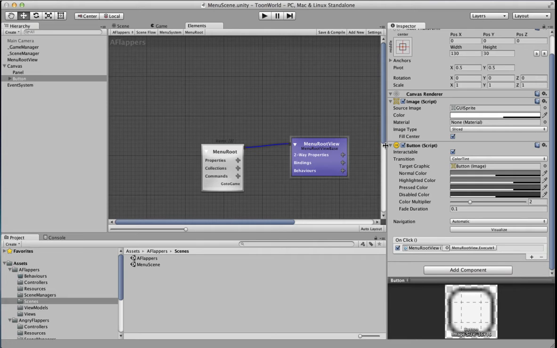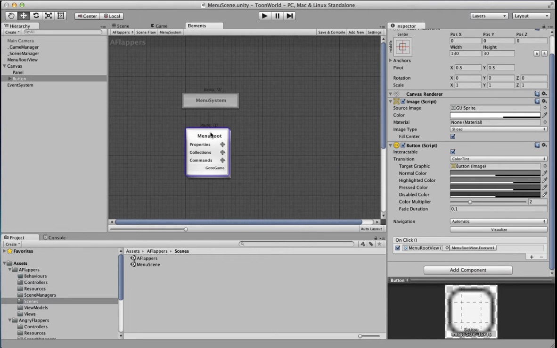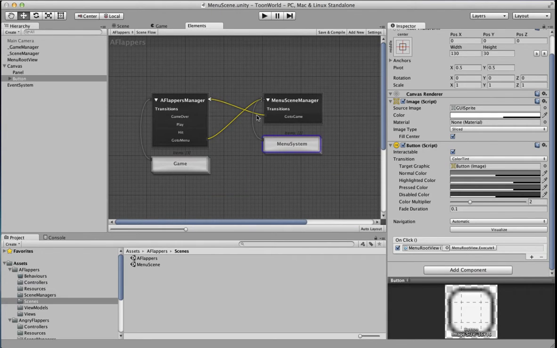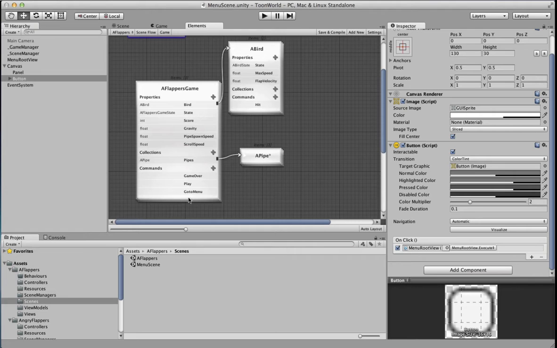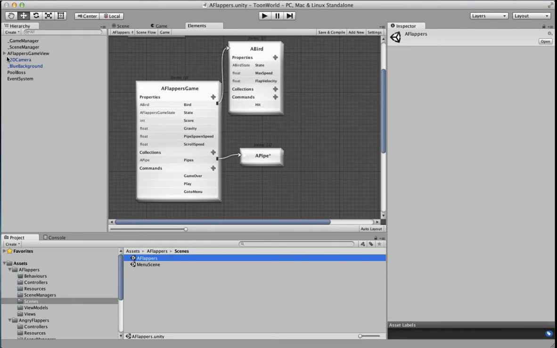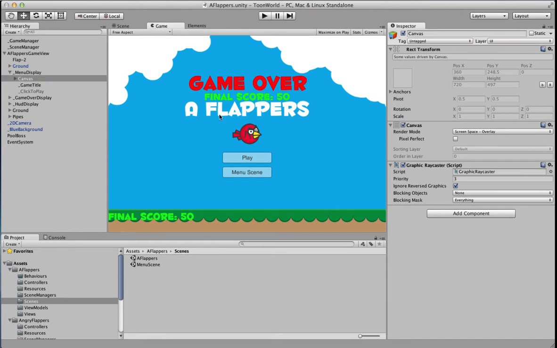Now the next thing I need to do, if I go back up to the menu root, menu subsystem, is show how I did the transitions the other way. Again, it was very similar. So if I click on game, I added a go to menu command there, and that command again was exposed in the Angry Flappers scene. Click on Angry Flappers and you can see the scene as per normal. Click on there. My menu is under the menu display, so it works as per normal. It's a canvas, it's over here, and there's two buttons underneath there.